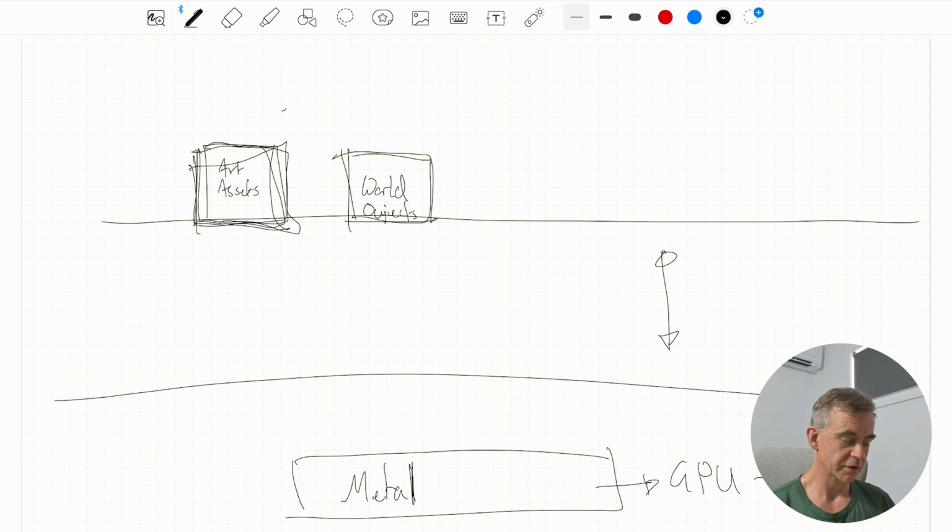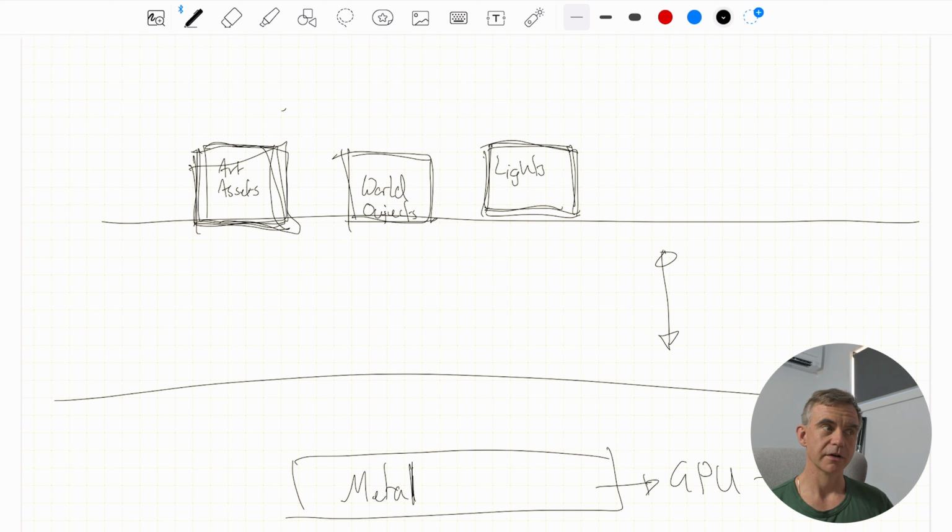We have our world objects. We have our art assets. What else do we have? I guess lights. We would have lights in 2D. Yeah, we could have lights. And we also have the world objects, and we have our camera. All these things aren't really handled by Metal, in the sense that we can have lights, but the projection and how they're rendered are all done in Metal.